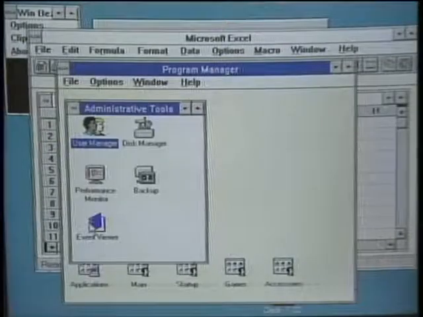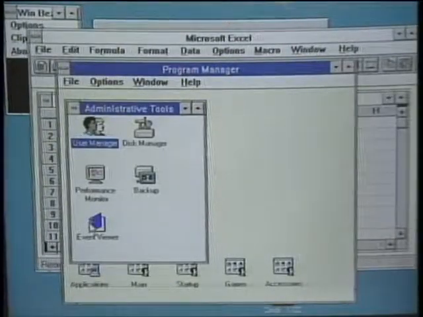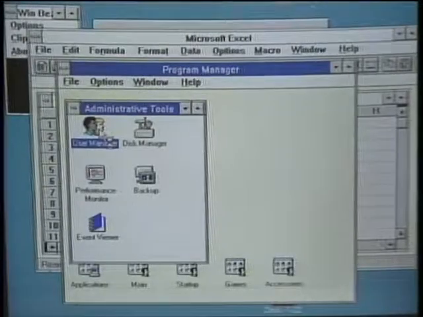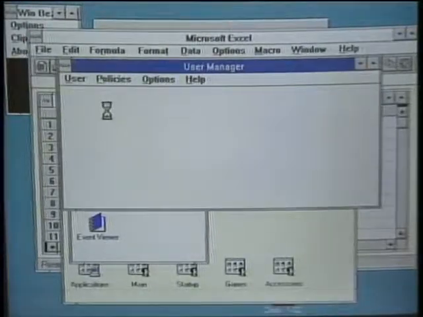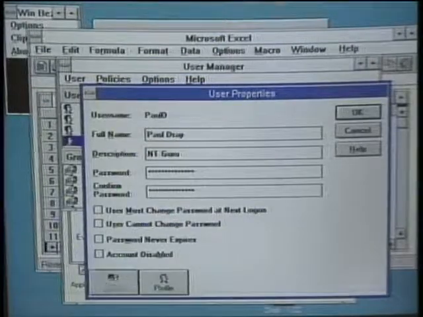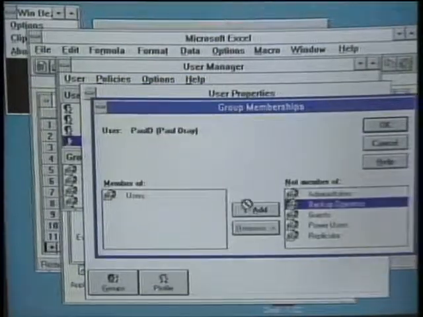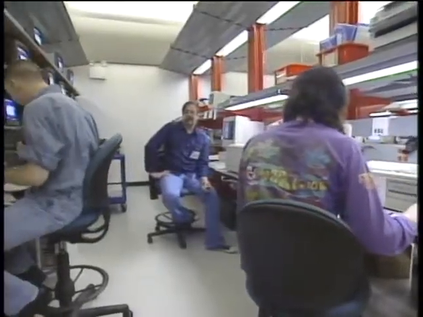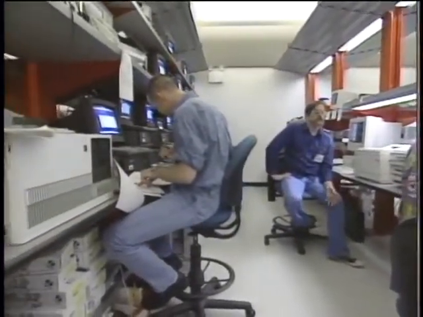Other advanced features expected in the finished version of Windows NT include the NTFS file system, individualized login capability for workgroup members, and increased power in applications like spreadsheets and CAD programs. For the Computer Chronicles, I'm Jonelle Patterson.